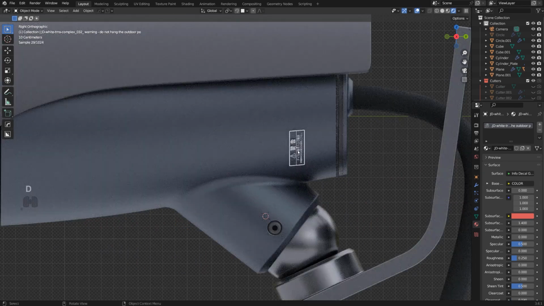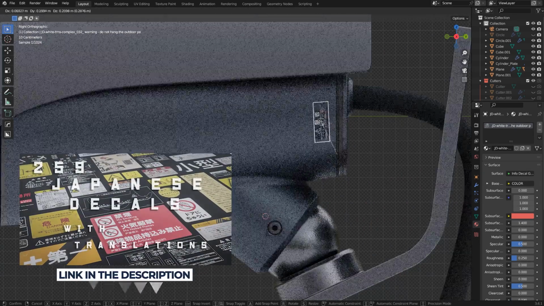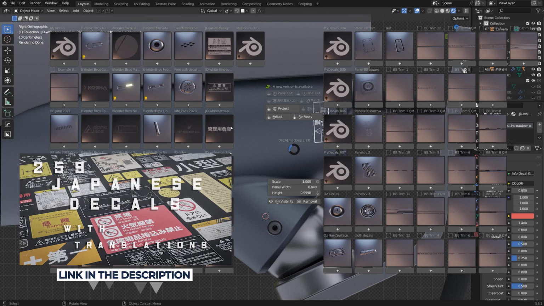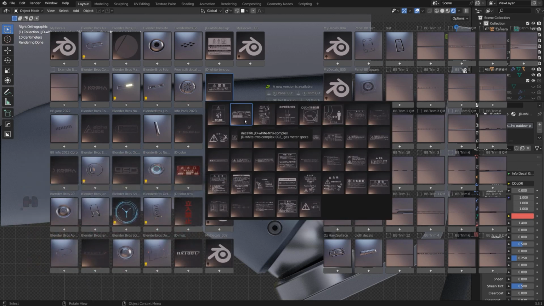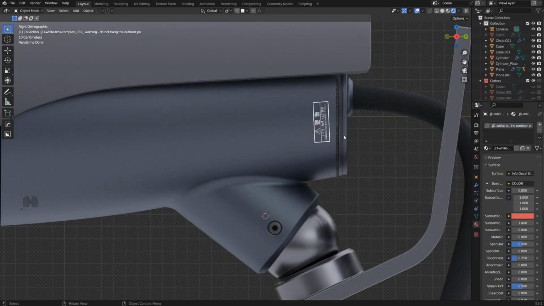Adjust, by the way, this is from my Japanese decal pack, and they come with translations. So if you hover over, it will tell you what it is, if you can't read Japanese.